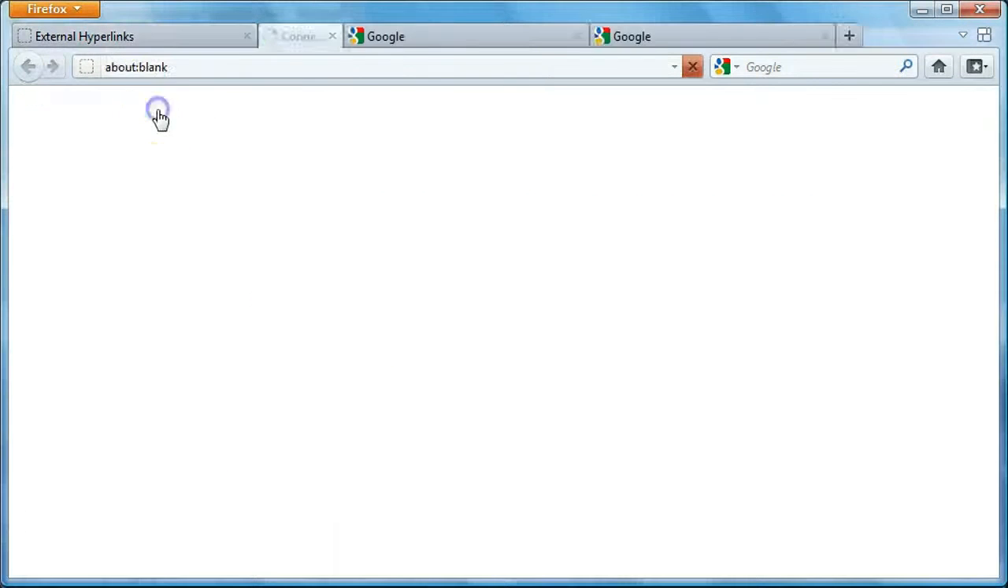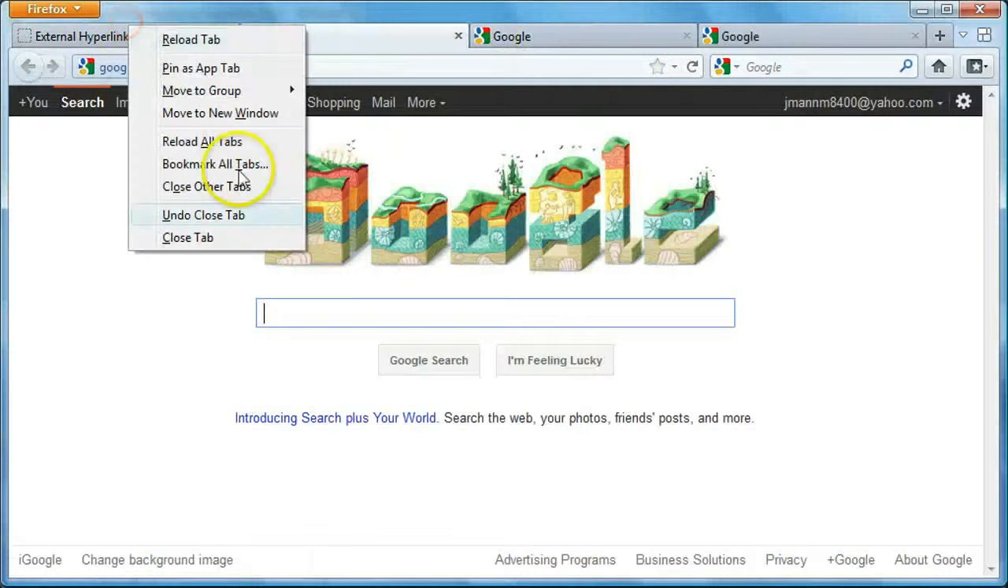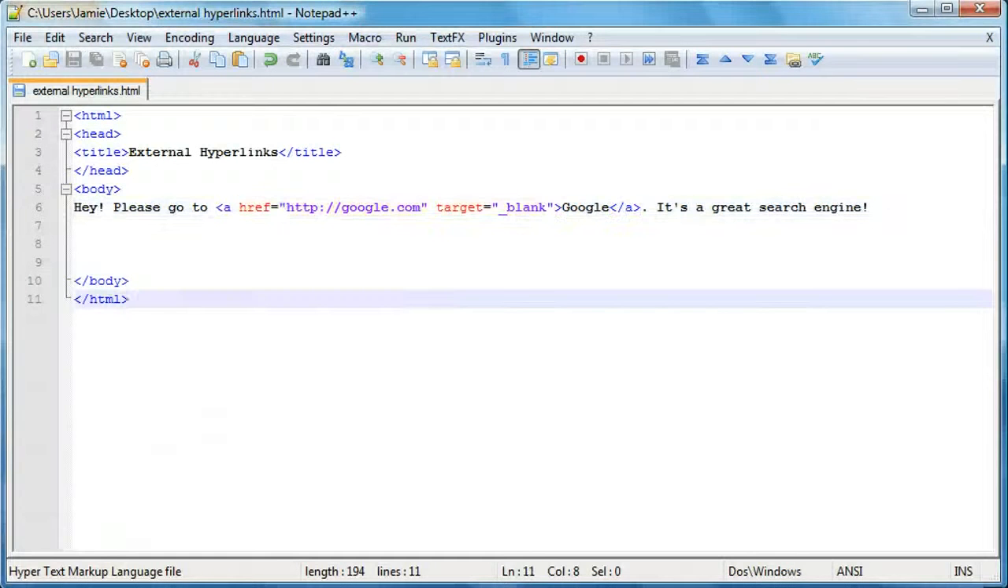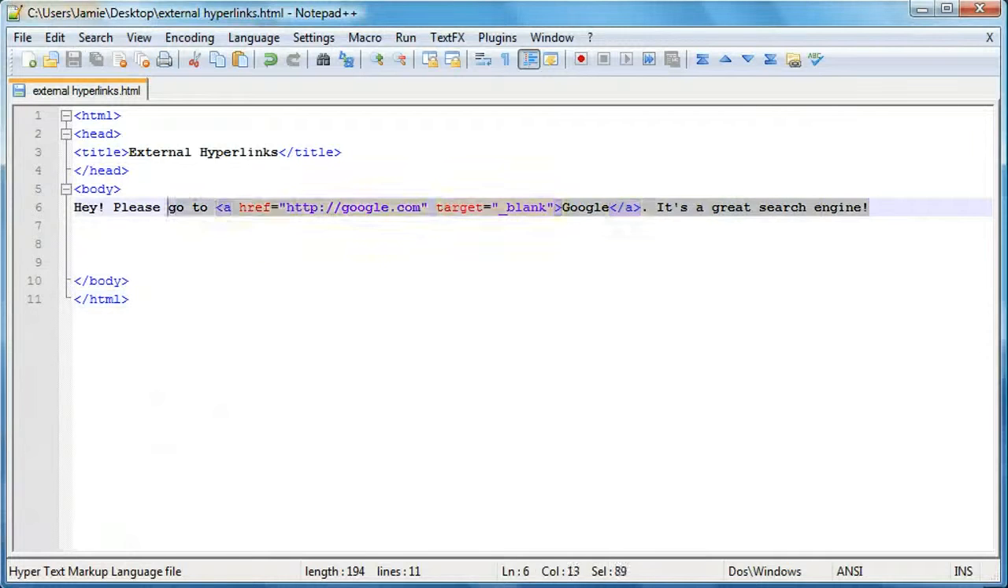So there we go. Now it'll open up in a new tab, and we have 3 Googles open. So it's just a good thing to practice. And so let's say here now that we want to link to a page within our website.